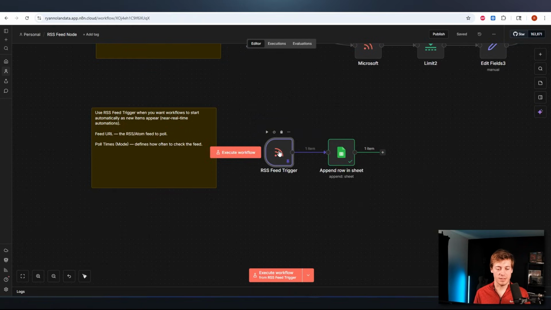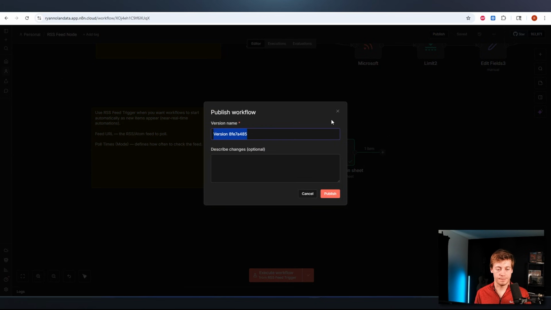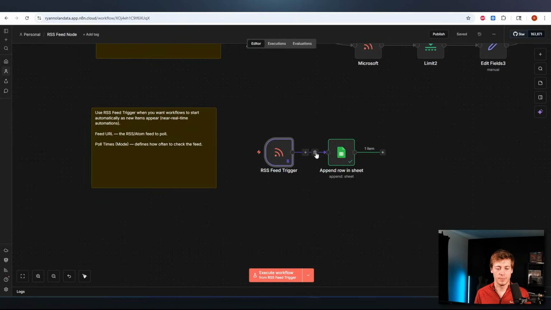I pinned it just for testing, but if your workflow is active, which, if you're in n8n v2, you're going to have to publish it, version it. I'm not going to do that for this video. Then this trigger will automatically work. Just make sure you publish it, otherwise it will not work.